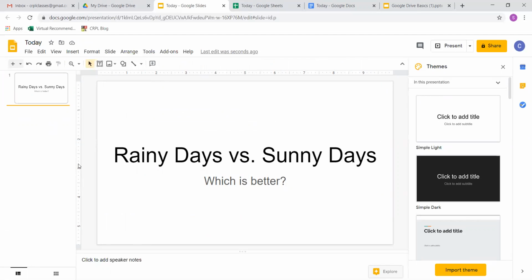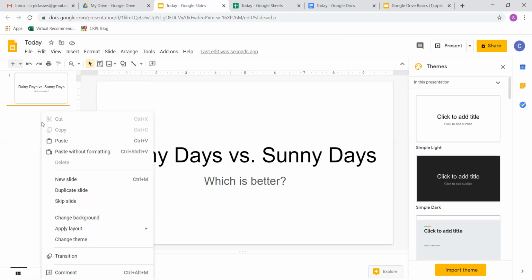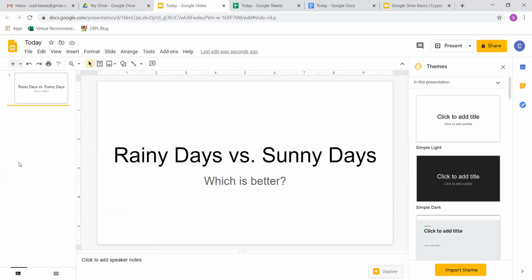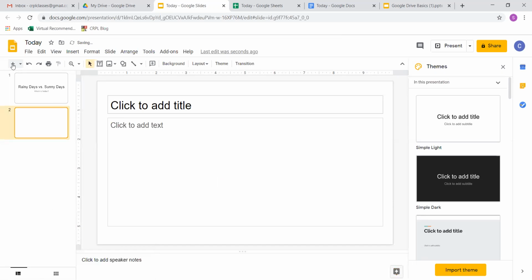Going over here to our left toolbar, which reveals all of the slides that are currently in our presentation. We can add a new slide one of two ways. We can use the mouse and right-click in the empty space, which will reveal a menu to us, and we can click New Slide, or we can go to this plus button. It's going to add a new slide to our presentation.